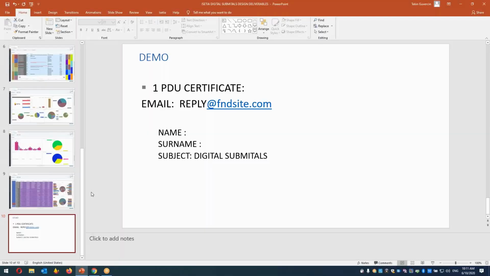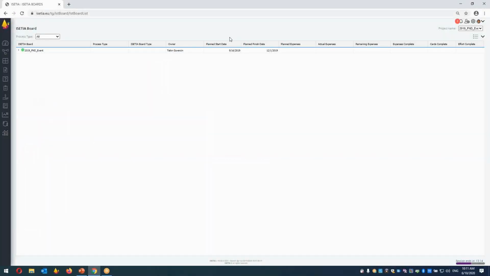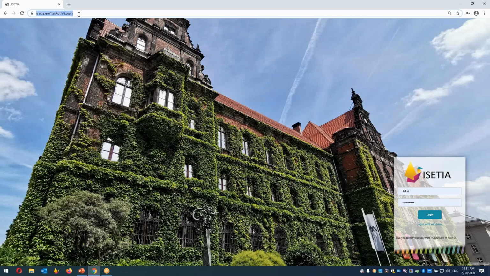All right, so let's do online samples. I'm going to create one submittal here. So we have the Wise Etia Cloud. This system does not require any installation. All the data is stored in the cloud, and anywhere you have an internet connection, you can just enter your password and login account, and you can log in to the system.